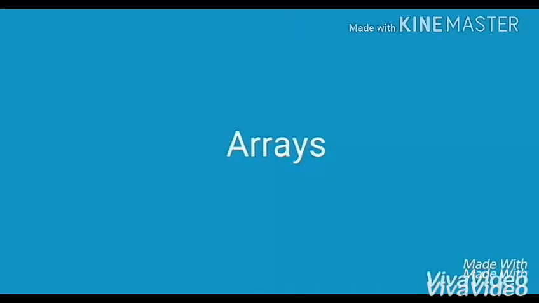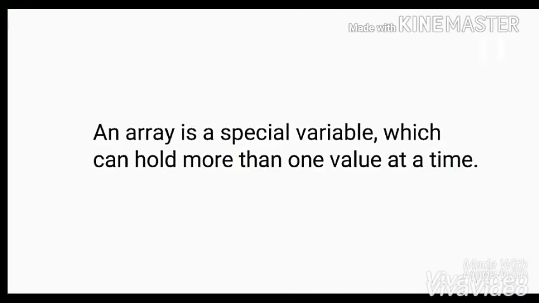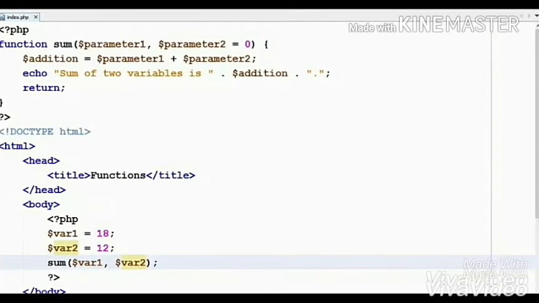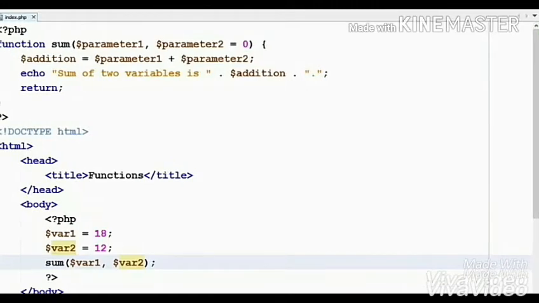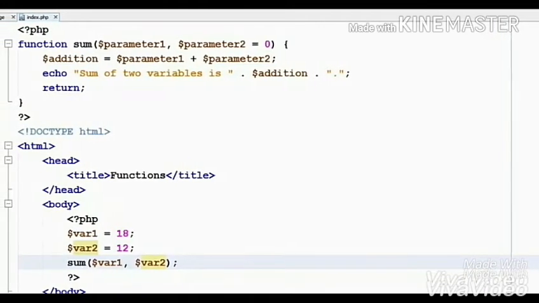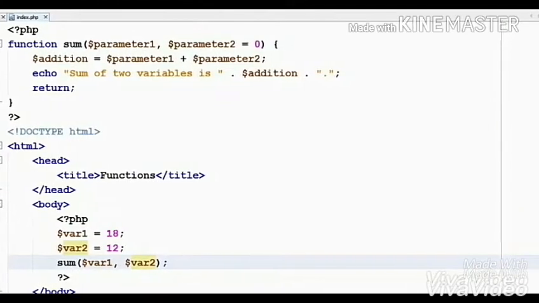Now let us learn about arrays. Array is another predefined function. An array is a special variable which can hold more than one value at a time. An array can be used to store integers, characters, etc. Consider the code we used before for functions. We have used two variables to store two different values. Now let us create only one variable to store two or more values.